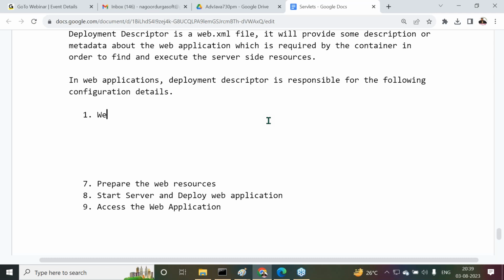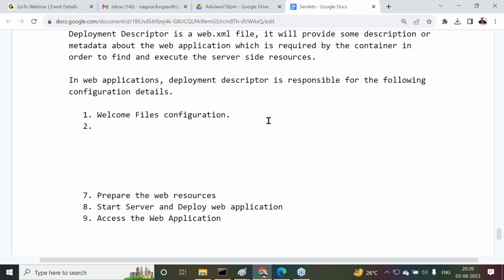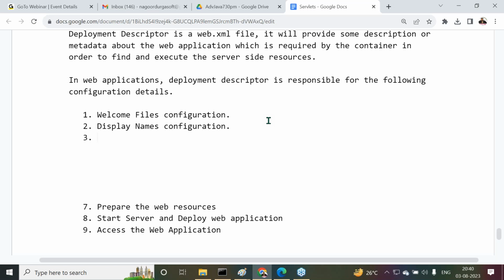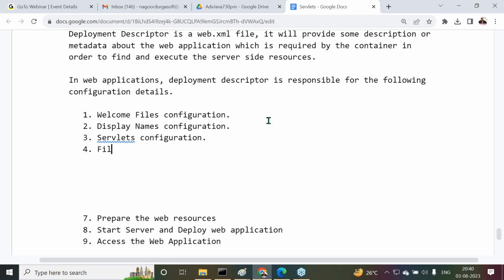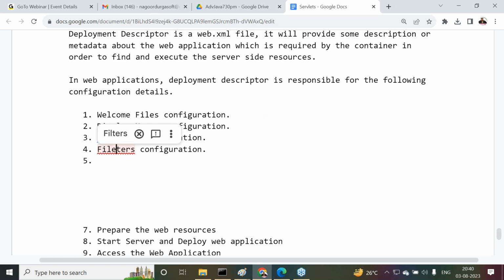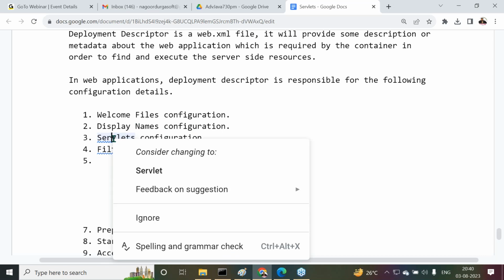First of all, welcome files configuration. Next one is display names configuration. Welcome files we already completed, and display names are okay, fine. Next one is servlets configurations. Next one is filters configurations.